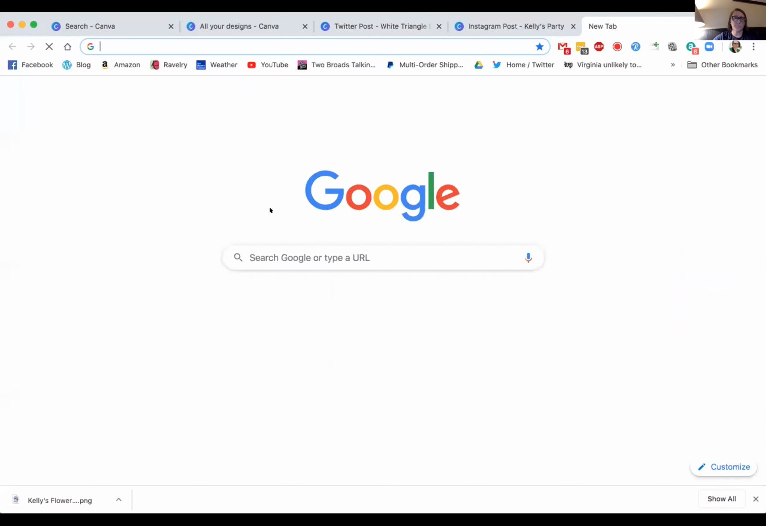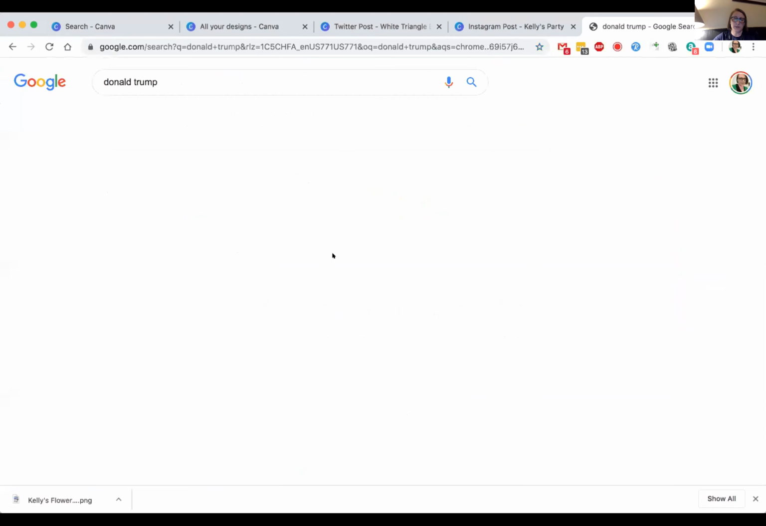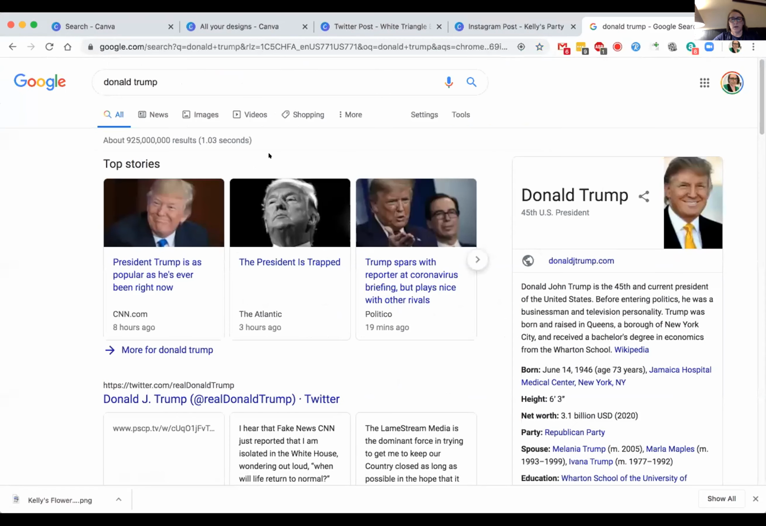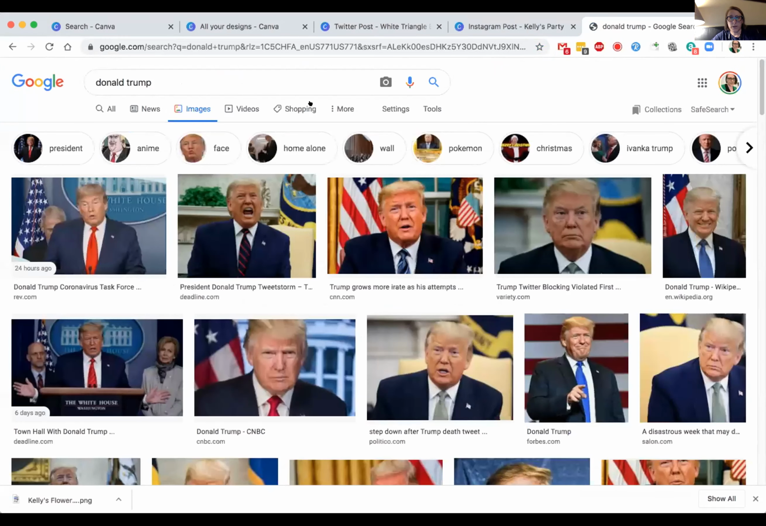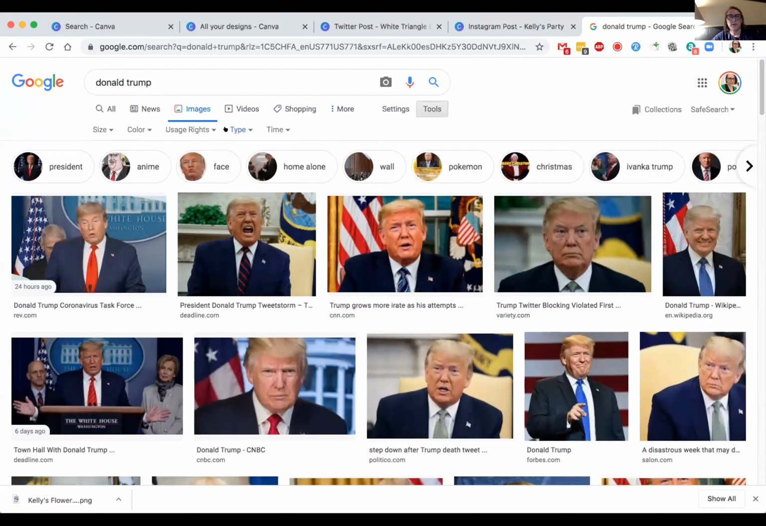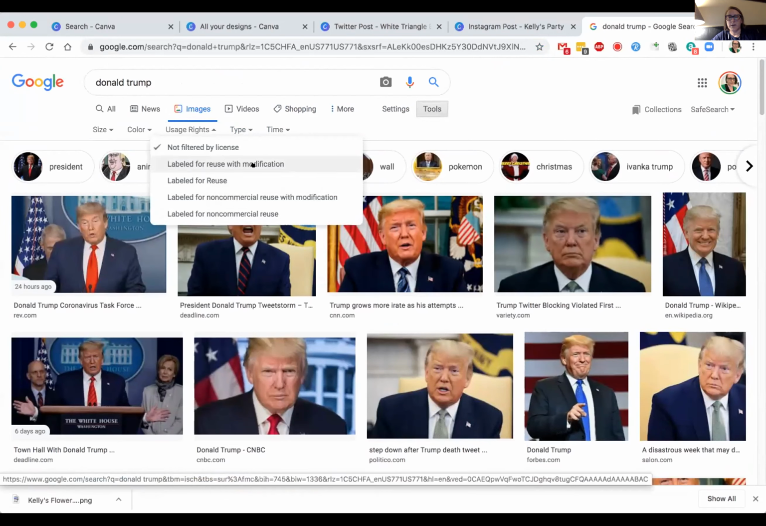So if you go to Google and type Donald Trump. So in Google, if you do Google image search, so instead of searching everything in Google, you search images. Then, and I will send around some notes on this, in case you forget these things that I'm saying, if you click on tools under the search bar, there's a thing called usage rights. And you could say, show me things that are labeled for reuse with modification.